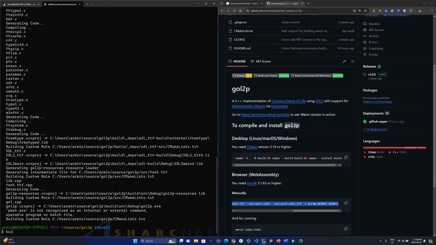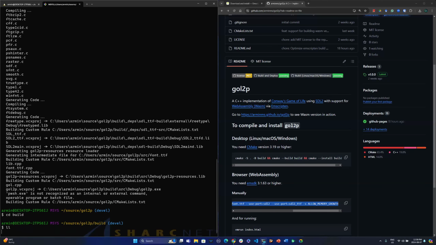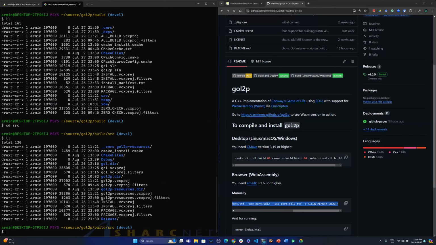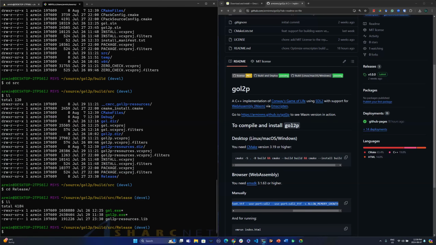I'm not sure on Windows. The directories on Windows are a little bit different. So I should go to source, and then release. Okay, here. So if I run gold2p here, this is the Windows version.